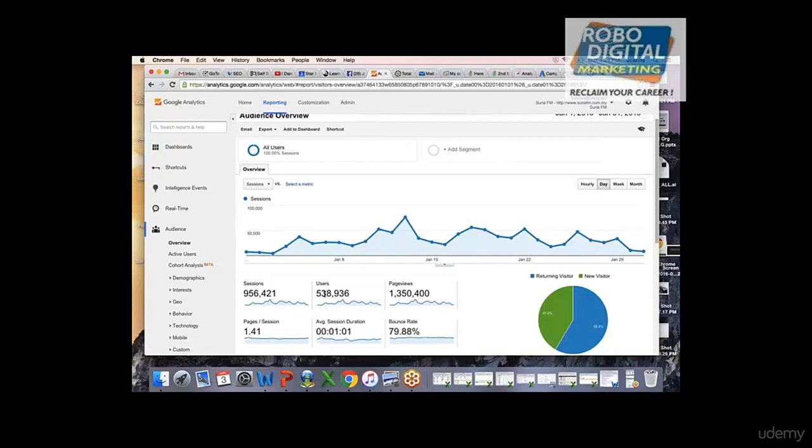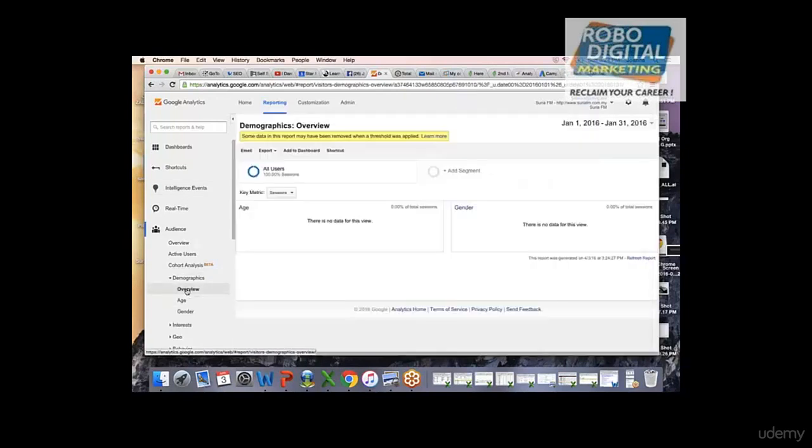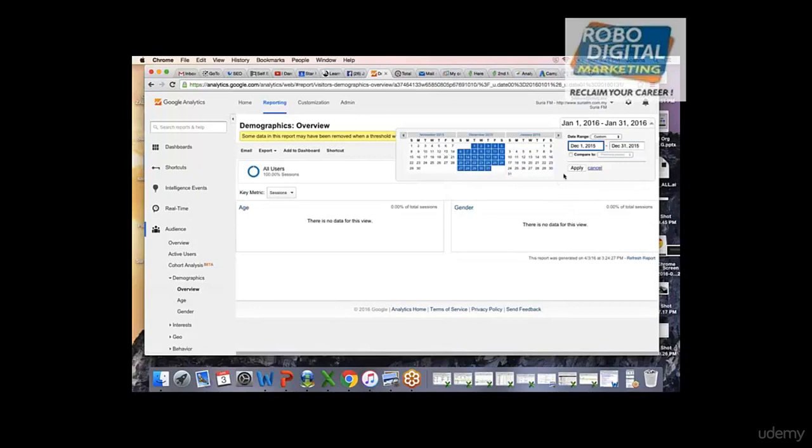So if you click on demographic on the left hand side, just, yeah, overview. Your reports, some data in the report may have been removed when a threshold was applied. Can you change the date? Should we look at December? No, the Feb.